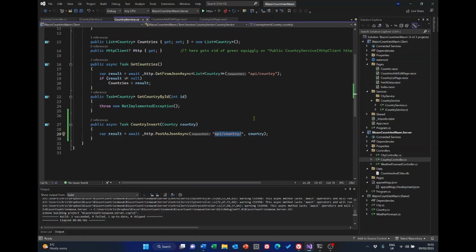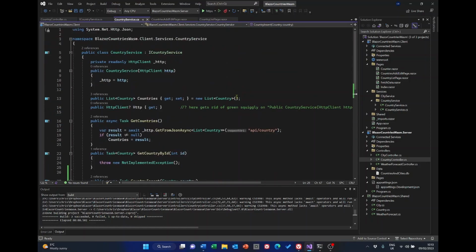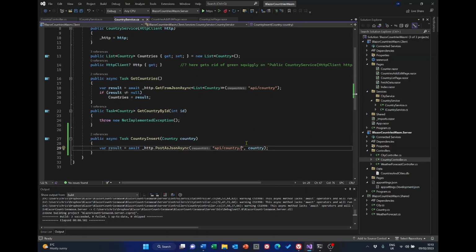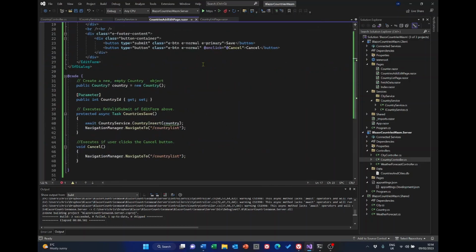As an aside, I will point out that this API/country, that does need the end slash on it. And in fact, although we didn't need it there, we do need it here. It's absolutely essential that that end slash is there. Right, so let's go back to our countries add edit page.